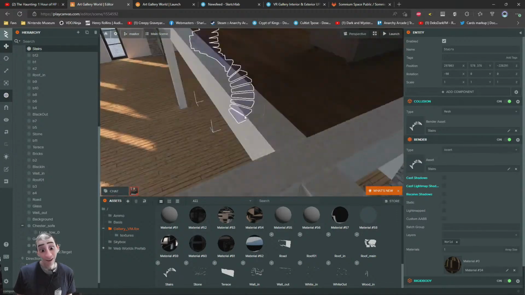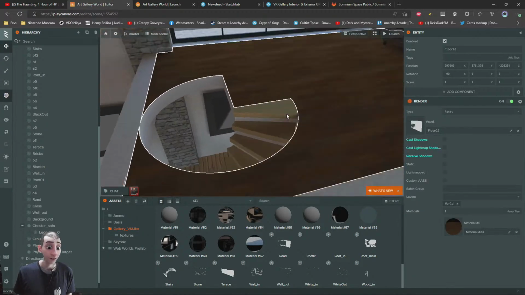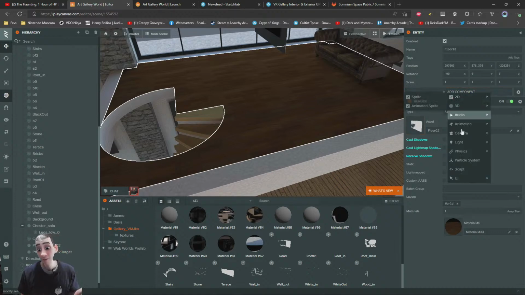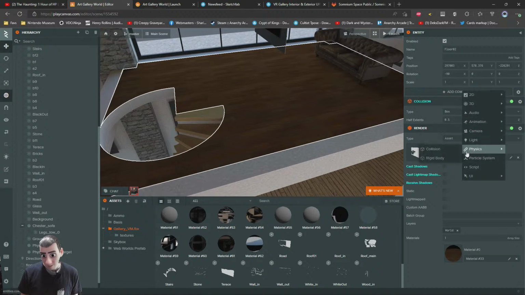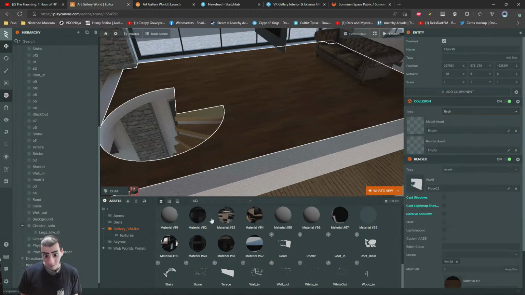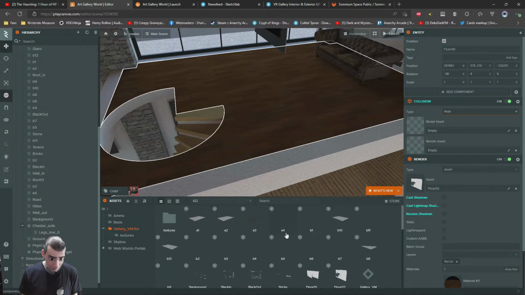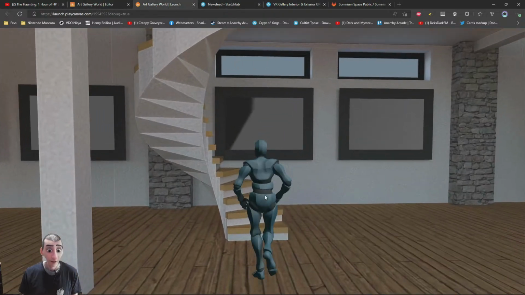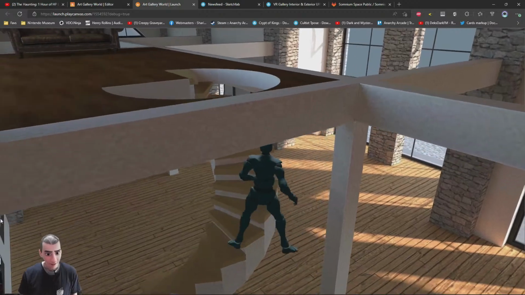Let's make this solid up here. Okay, this is another instance where if I made this out of primitives, I would have a really hard time cutting that hole out of it. So I'm going to do this one with a mesh collider. And this mesh is going to be called floor 2. Woo! Okay, now I should be able to stand on it up there. Uh-oh.